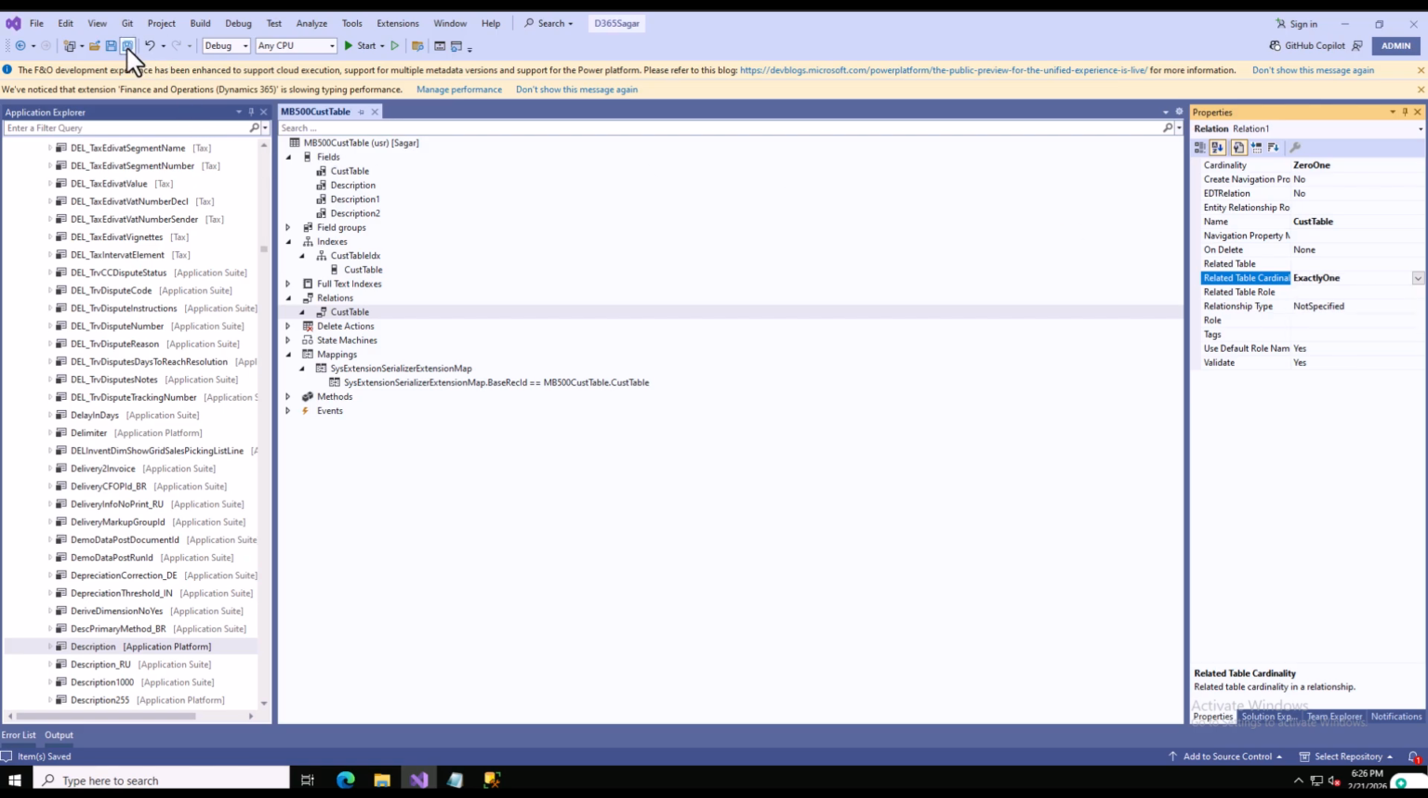Now I have set up my cardinality. Now this is an important property, the on delete property, because let's say if your customer table data is deleted, you want to delete the record from here as well. So you can select cascade here. And now here you will need to select a related table, that will be cust table, because you are going to map your MB-500 cust table with your standard cust table. So this is also completed. Now for relation type we can go with composition in this scenario.